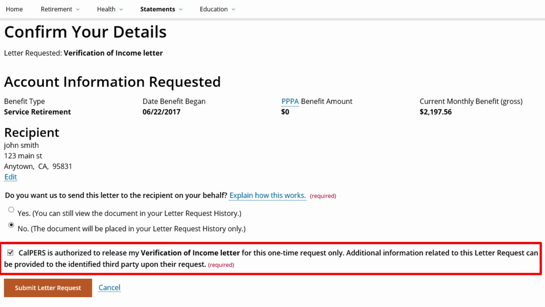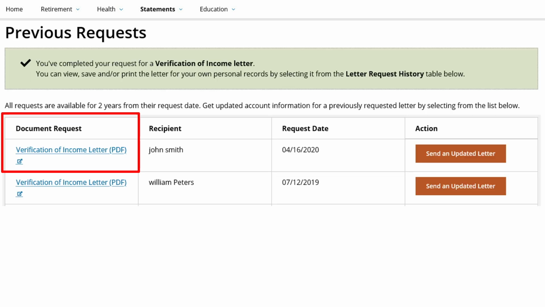You must also check the box authorizing us to release this information, then select the Submit Letter Request button. Once you've completed your request, download the letter by selecting the PDF under the Document Request column.